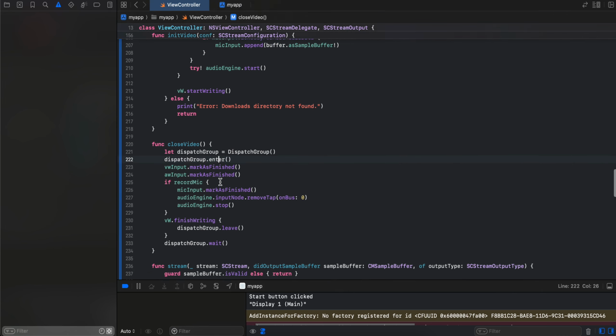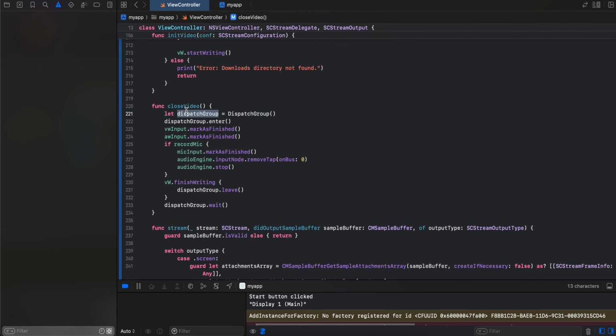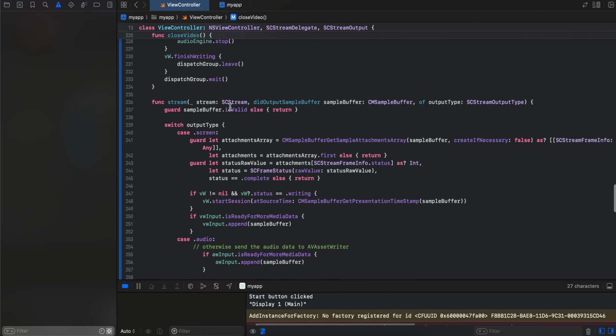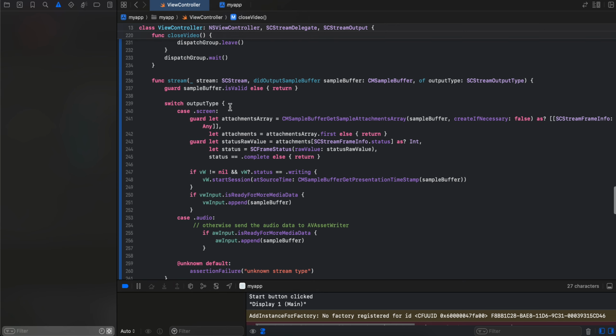And then for closeVideo, again we are doing dispatchGroup.enter. We mark everything as finished, like our video input, audio input, and if recordMic, then micInput.markAsFinished, as well as the audio engine. And yeah, here we do the actual writing of the file. So given that in our case it is screen, right?